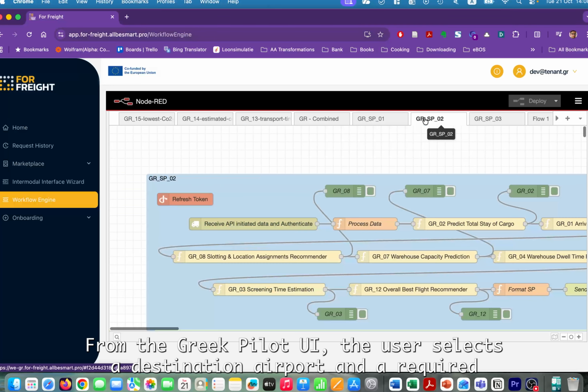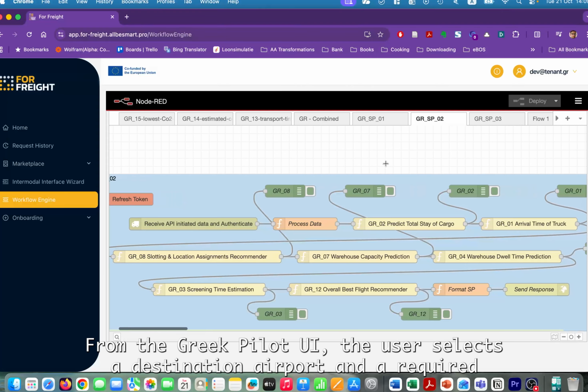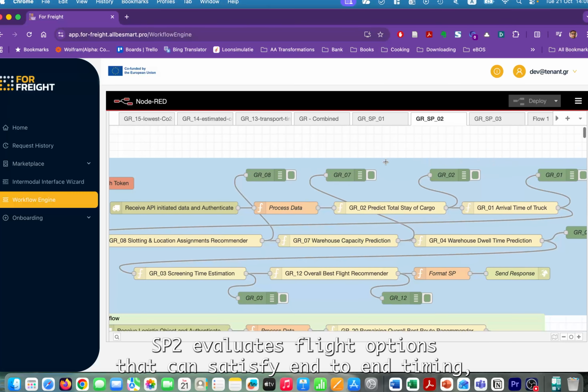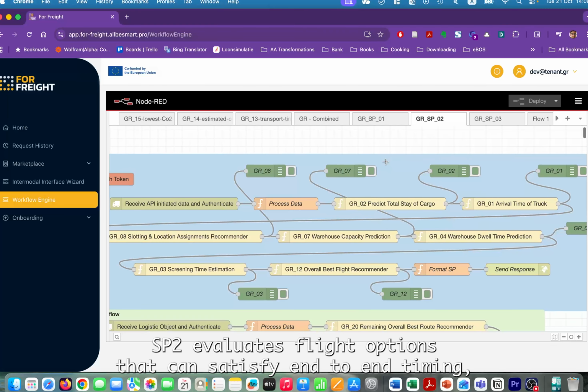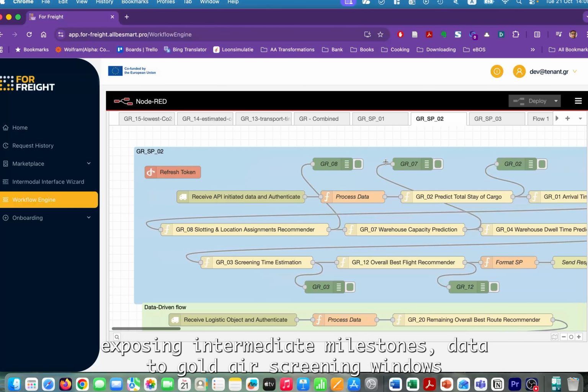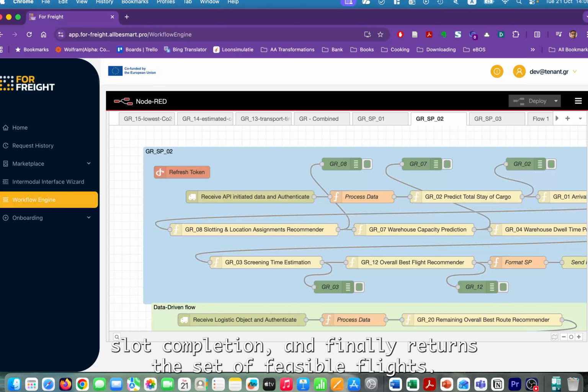User story from the Greek Pilot UI. The user selects a destination airport and a required delivery time window and provides the cargo readiness time at the terminal. SP2 evaluates flight options that can satisfy end-to-end timing, exposing intermediate milestones, gate ETA to Gold Air, screening windows, slot completion, and finally returns the set of feasible flights.